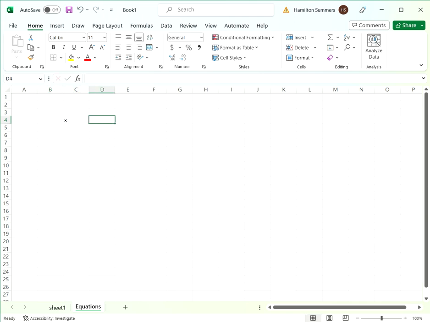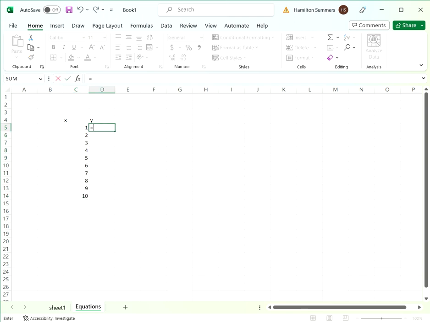First thing I'm going to do is create an X and a Y column. It's a good idea to label your rows when you're dealing with a lot of steps. Every equation in Excel starts with an equal sign. After that, you can enter numbers and mathematical operators to create your equation. So I could do something simple like 1 plus 2 and get my answer 3.